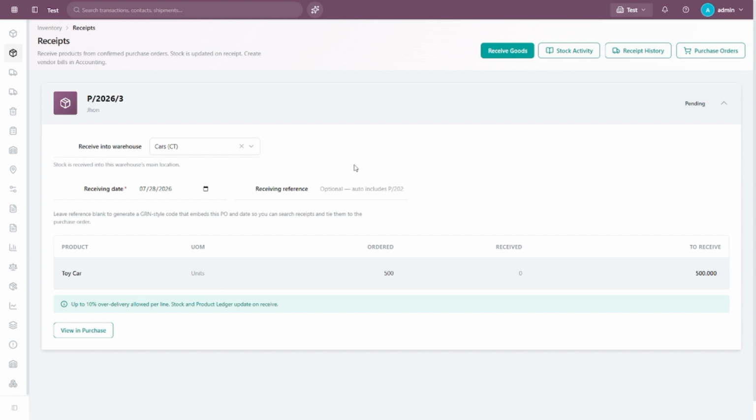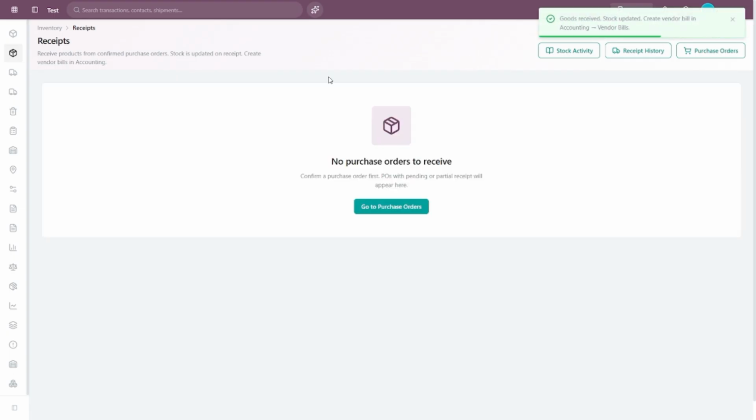Once the goods are received, Novus ERP automatically records the inventory accounting. The system debits the inventory account, increasing the inventory asset, and credits the stock input or interim account, clearing the temporary balance. This entire process happens automatically without requiring a manual journal entry. Now let's create the vendor bill.